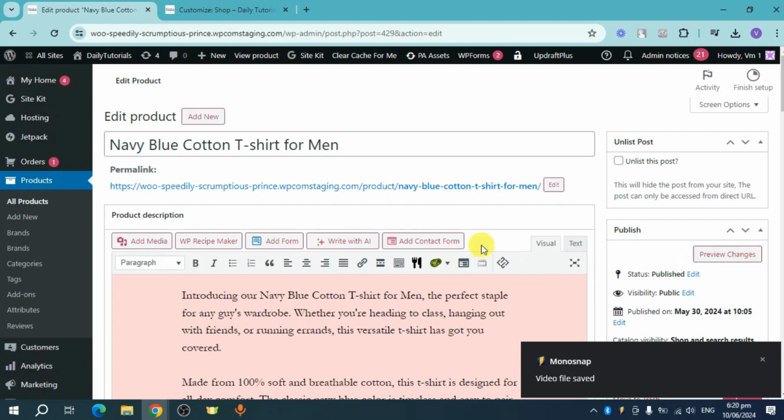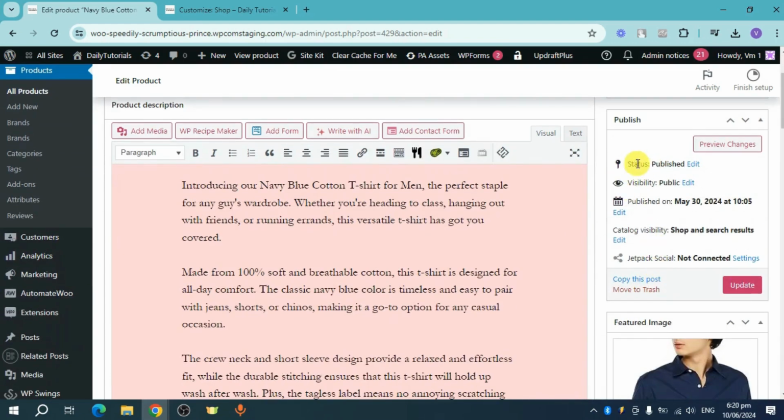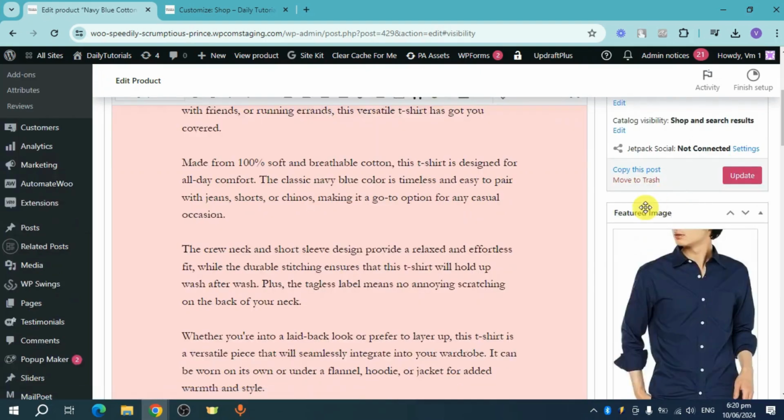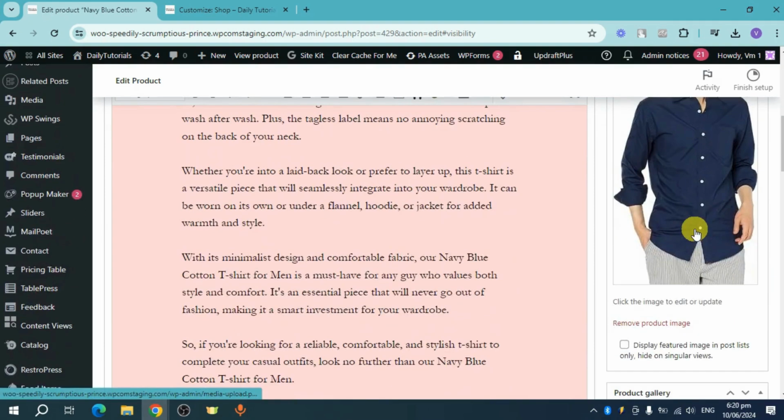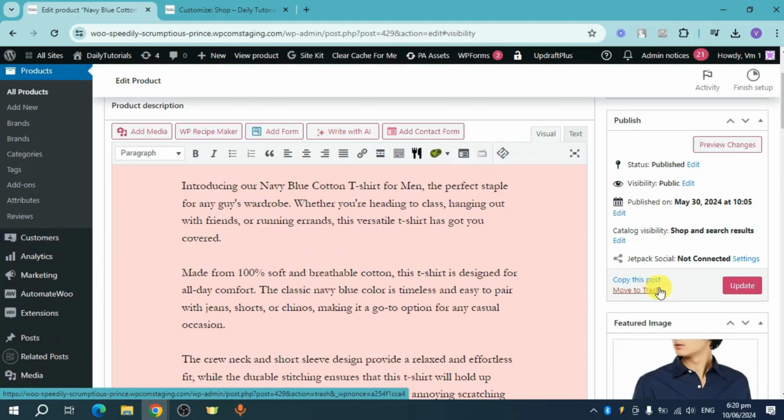Now you should see it right here, and under this you can see this which is published and the visibility is public. So you can head over and click on this visibility right here, and then you should be able to edit this particular visibility for that. You can head over and move this to trash and then update it. Once you're done with that, it will be hidden.